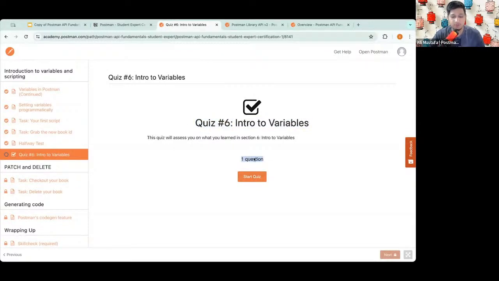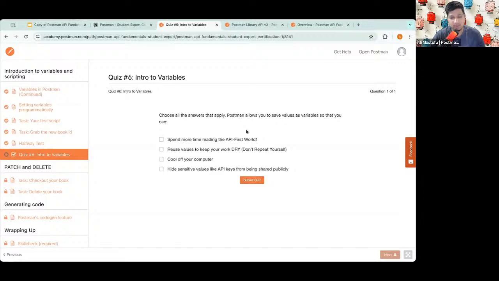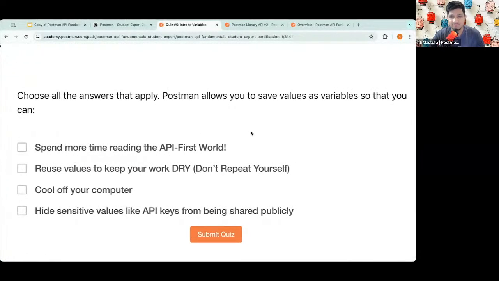Okay. So one question to go. Quiz time. Are you folks excited? Because I am. So let's start the quiz. Okay. Choose all the answers that apply. Postman allows you to save values as variables so that you can spend more time reading the API first, reuse values to keep your work DRY, which is don't repeat yourself, cool off your computer, hide sensitive values like API key from being shared publicly. Tell me A, B, C, D, multiple choice questions, so you can select more than one option, obviously.